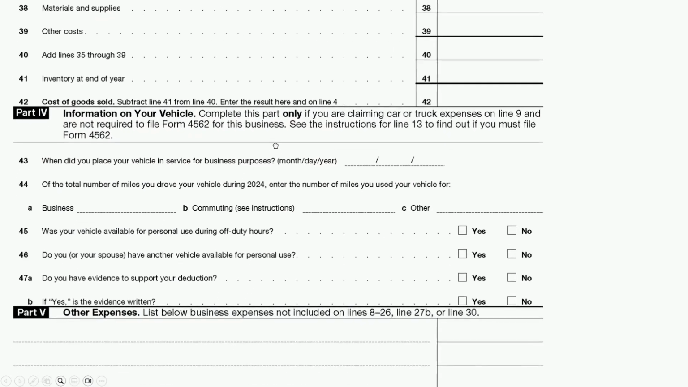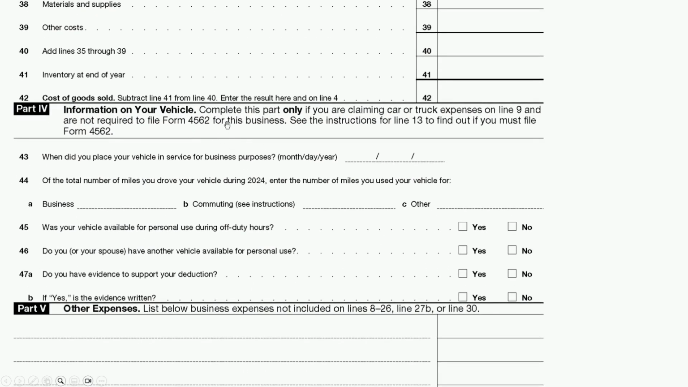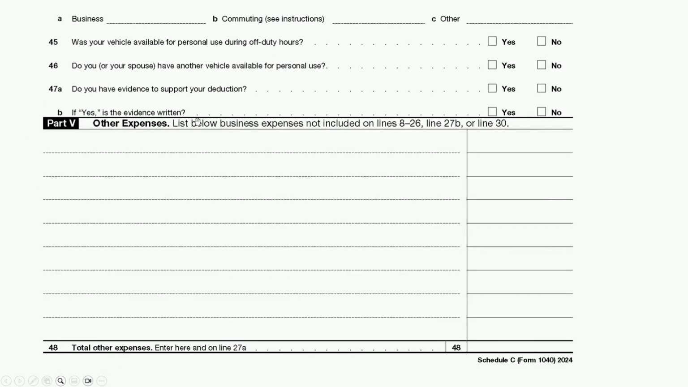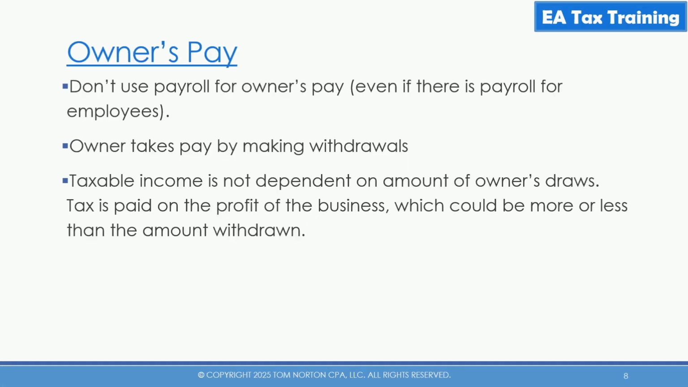And then part 4 is information for your vehicle. So if you are using a vehicle in your business, then they want to know some information about that vehicle, including how many business miles you drove, whether or not you kept a log, et cetera, and so forth. And then finally, part 5 is that place where you can list out the specifics of what those other expenses are.